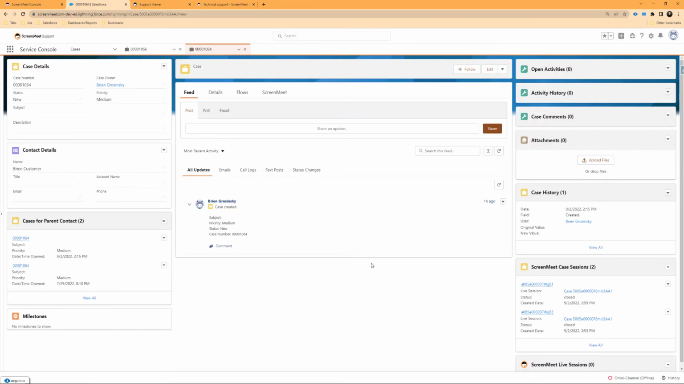To review the session, we've gone ahead and refreshed our case. We can now see that there is a ScreenMeet case session as our ScreenMeet administrator has set up the junction object and the related list. To view more information about the session, we will click on the ID.